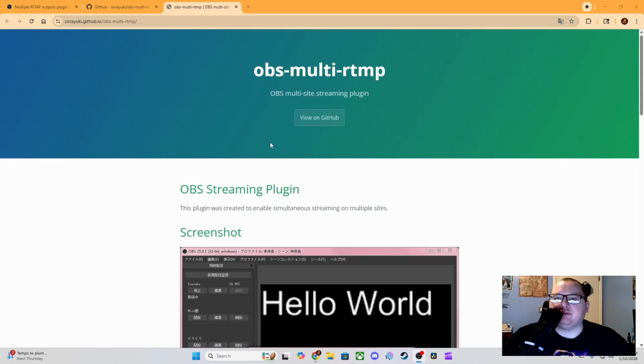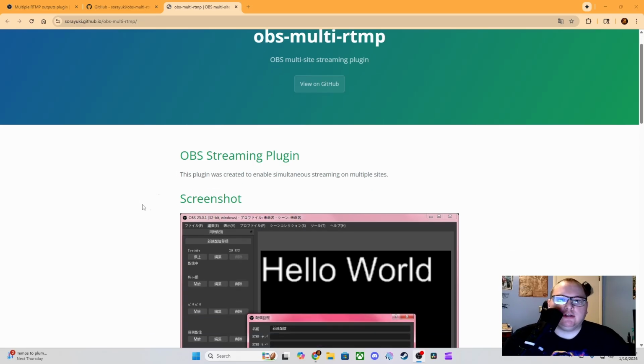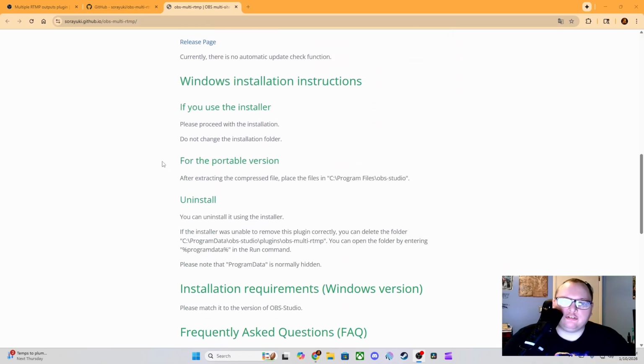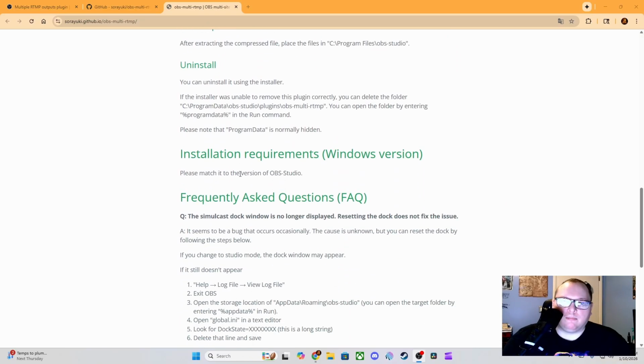Okay, so there's this next one called OBS Streaming Plugin. It's Multi-RTMP. As you can see, this is what it looks like in OBS. They're showing the different platforms. Obviously, I translated this to English so you guys could see more about it.